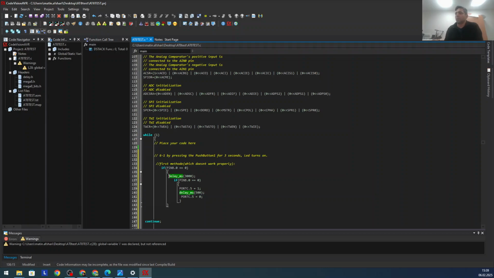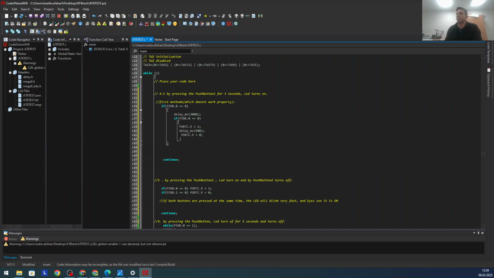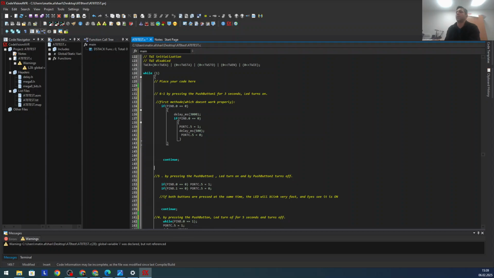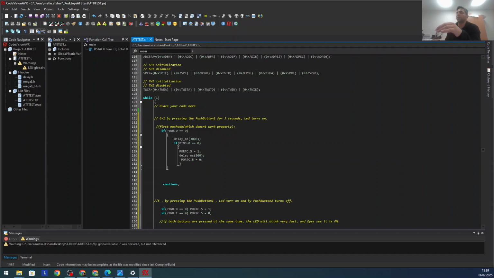Actually, this can also work. So this way, continue would be the same function. It just breaks the loop, ends the cycle, and goes to the beginning of the loop.